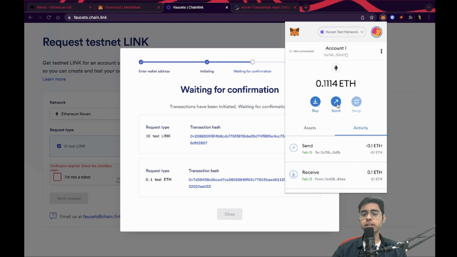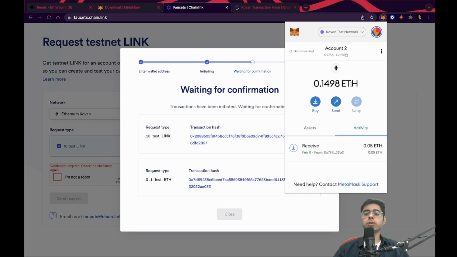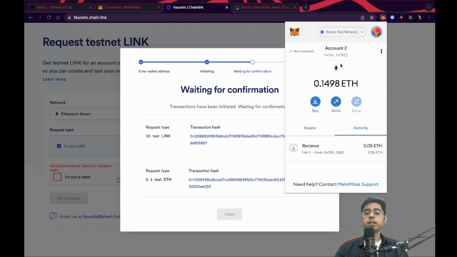So 0.1 Ethereums are gone, and now let's come to account 2 and you can see 0.1498 Ethereums. Perfect. So this is how you work with accounts, right? So this is very simple. And again, don't work on mainnet. There real Ethereums will be charged, right? So just shift to the test network, go on Chainlink, get 0.1 Ethereum, then you can send Ethereums and receive Ethereums to your different accounts.